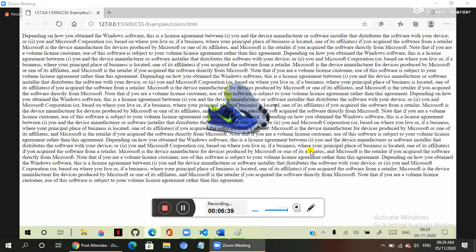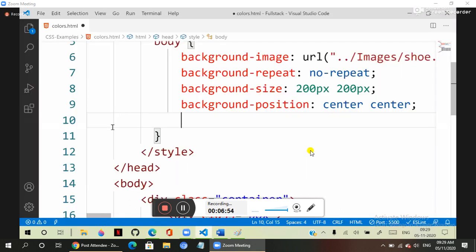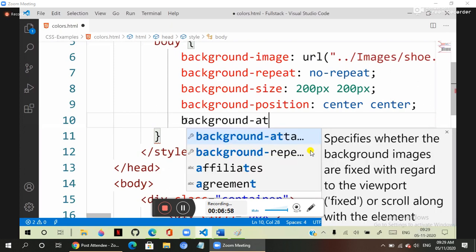And observe here, the background image is scrolling. Now what we can do is, instead of scrolling, we can set background-attachment. We can make it fixed. Then with background-attachment fixed, only the content will be scrolling. The background image will not be scrolling. Only the content will be scrolling.